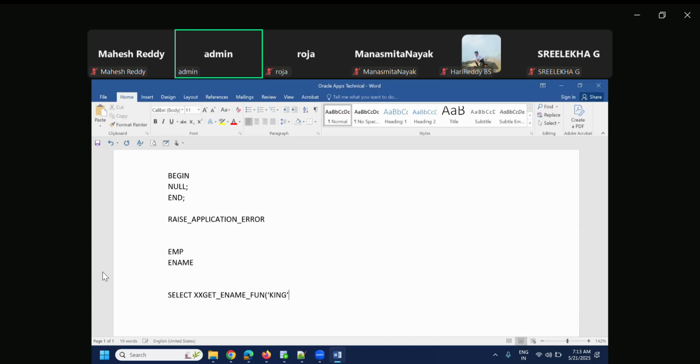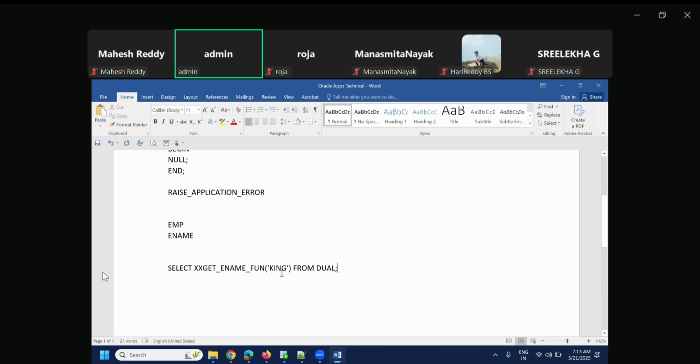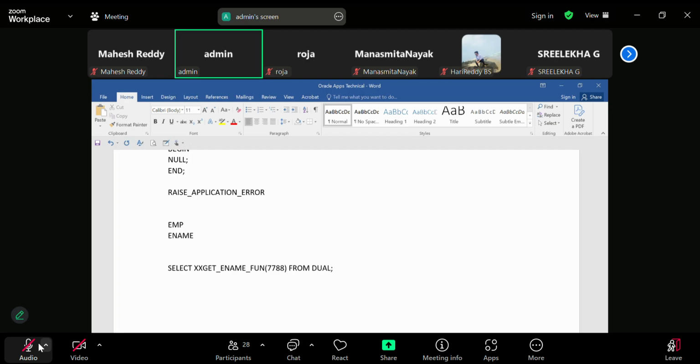So what will this do? This function will execute. It will take input as the employee number, do some operations, and then return the value. I'm sorry, I'm passing the employee number. Maybe we'll pass 7788. Remove the single quote. Only for string or character we pass the single quote. For number data type, don't pass that.